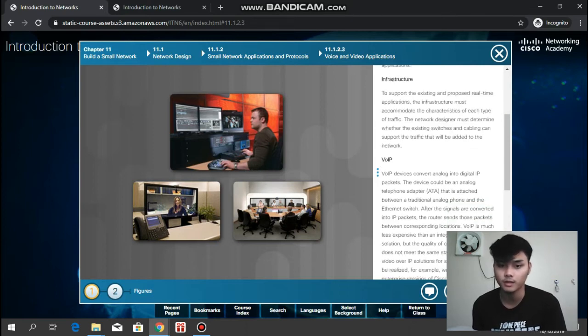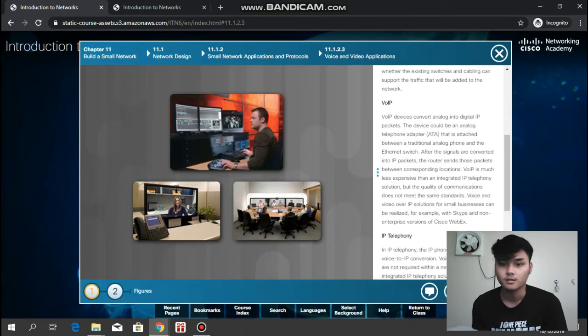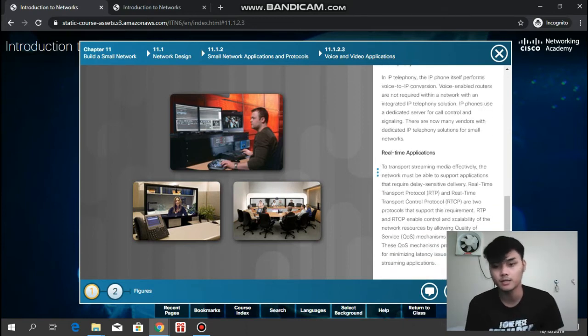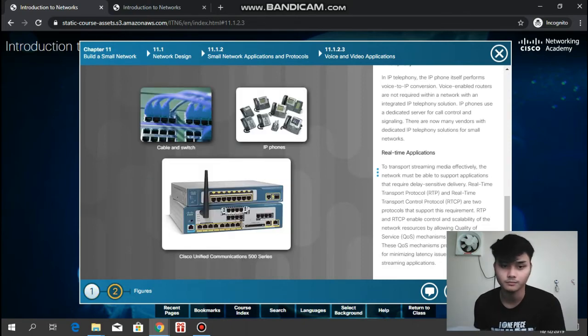So VoIP devices convert analog into digital IP packets. With IP telephony, the IP phone itself performs the voice-to-IP conversion, and real-time applications transport streaming media effectively. The network must be able to support applications that require delay-sensitive delivery. Here we have the cable and switch, IP phones, and the Cisco Unified Communication 500 series.